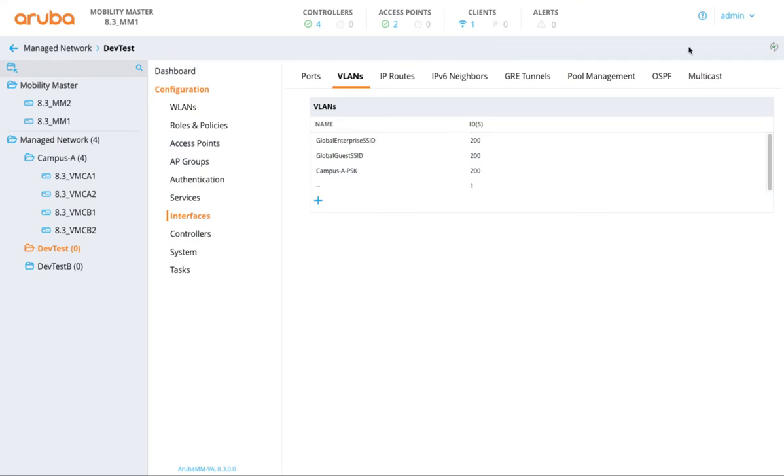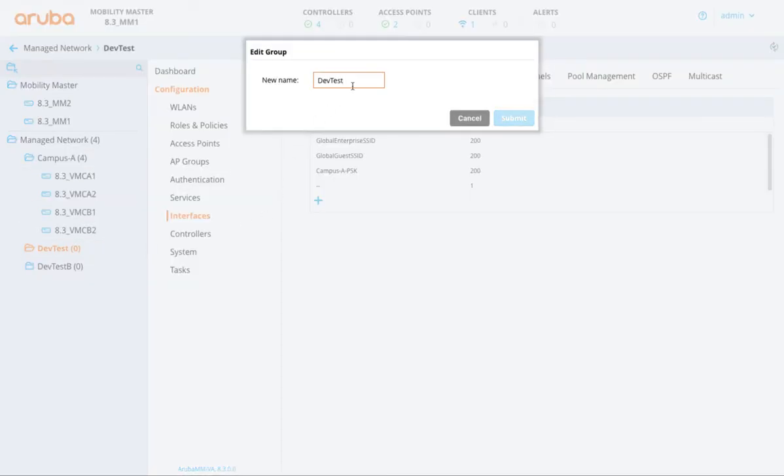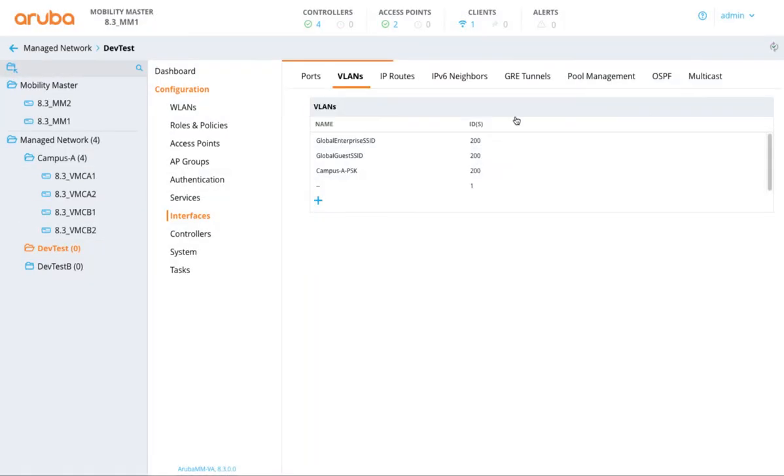We'll just get rid of him altogether. And once we issue a write mem, all we're left with is dev test, which models campus A. And maybe what I want to do is go ahead and make all the names match and save dev test A. And then I've got dev test B, and this replicates the old deployments. And I can put controllers in here.